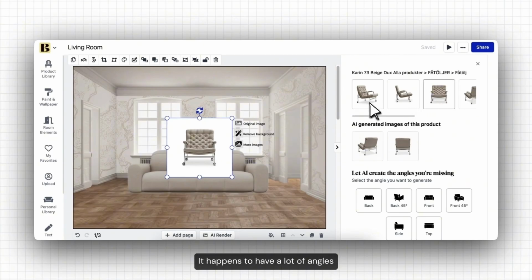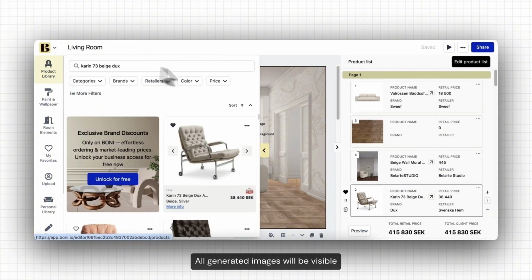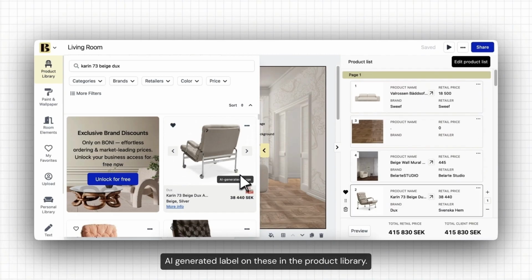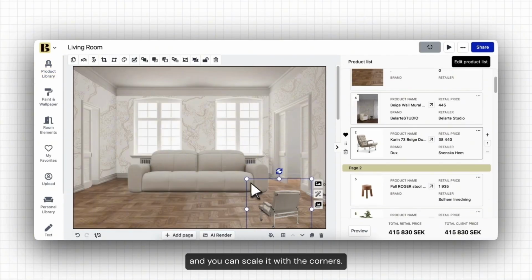It happens to have a lot of angles already through the supplier images, but if a product is missing any, you can generate them here. I'm going to use the back 45-degree angle. All generated images will be visible to all of the BONI users, and there will be a clear AI generated label on these in the product library. Again, click the button to remove the background, and you can scale it with the corners.